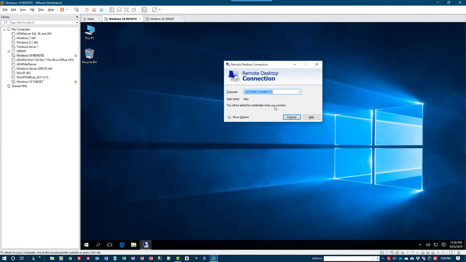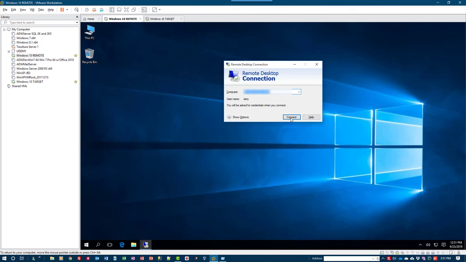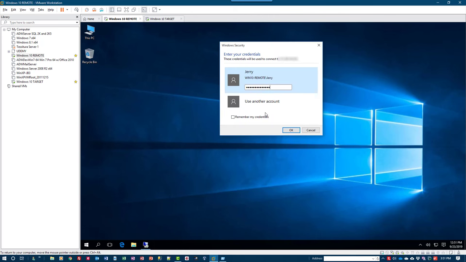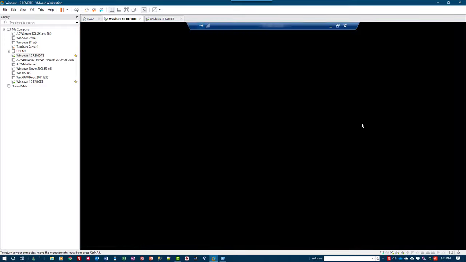Here you'll use the public-facing IP address of the target PC's router. If you set up a custom RDP port on the router, use the public-facing IP address of the target PC followed by a colon and the custom port number. In my case, I'll use the public-facing IP address of the target PC. I used port 12345 as a custom RDP port, so I'll type the public-facing IP address followed by a colon, then 12345. Click Connect. And finally, if you set everything up correctly, the desktop of the remote PC should load. If you get a security dialog regarding your certificate, connect anyway.